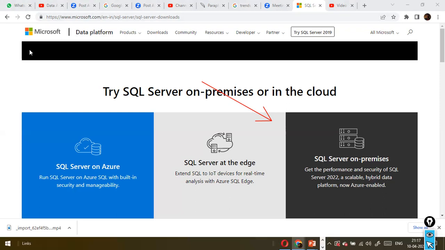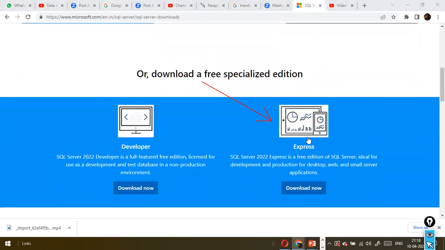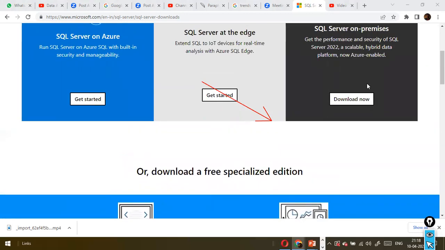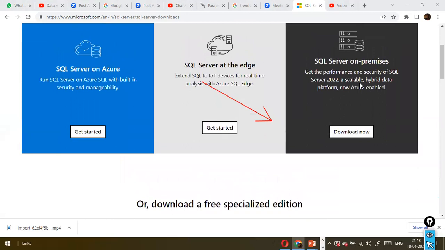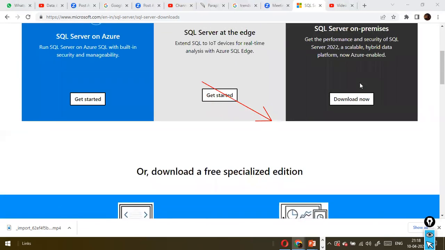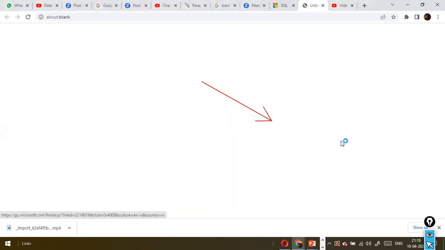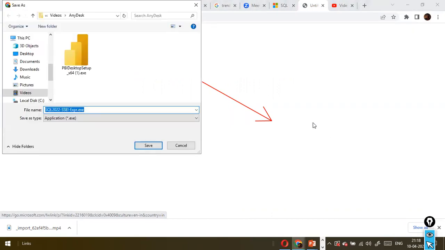I hope all of you are here, right? On this page, you need to scroll down a bit and you can see the Express edition here. Don't download Developer, and those are the licensed ones. And again, we don't have to install the SQL Server fully, so we are not going to do any administration part. Just download and install the Express edition. It is absolutely free. There is no license cost involved here. You just hit the download now button and wait for some time.